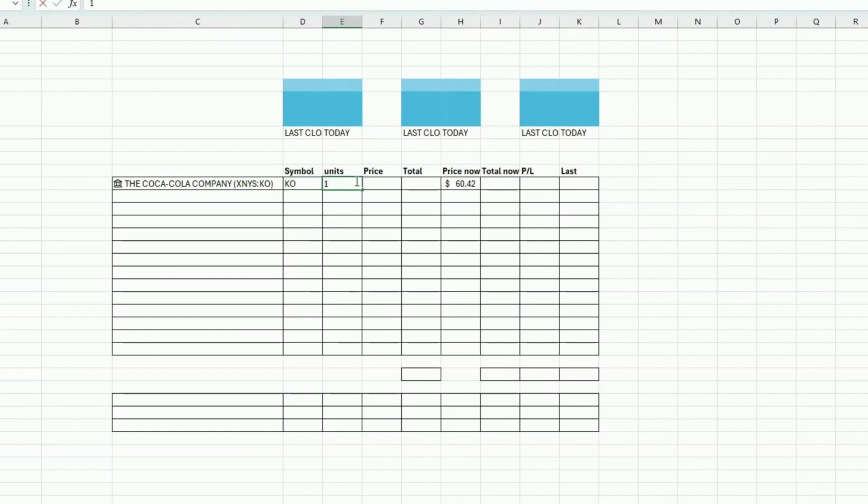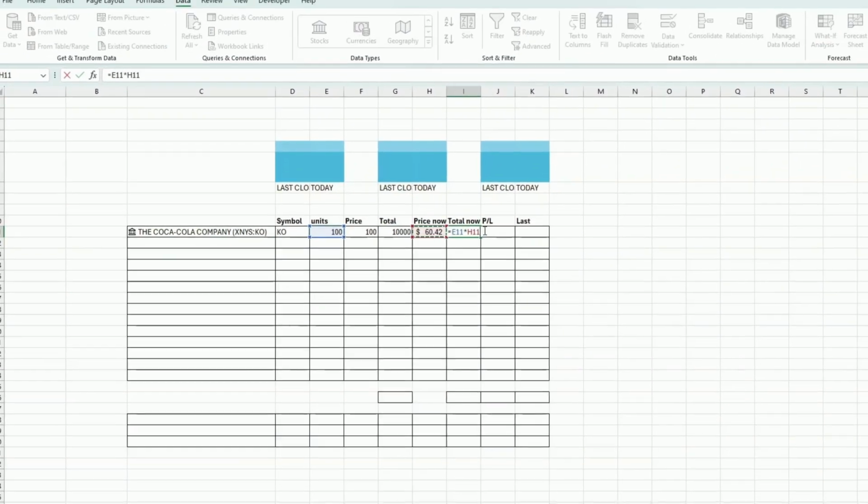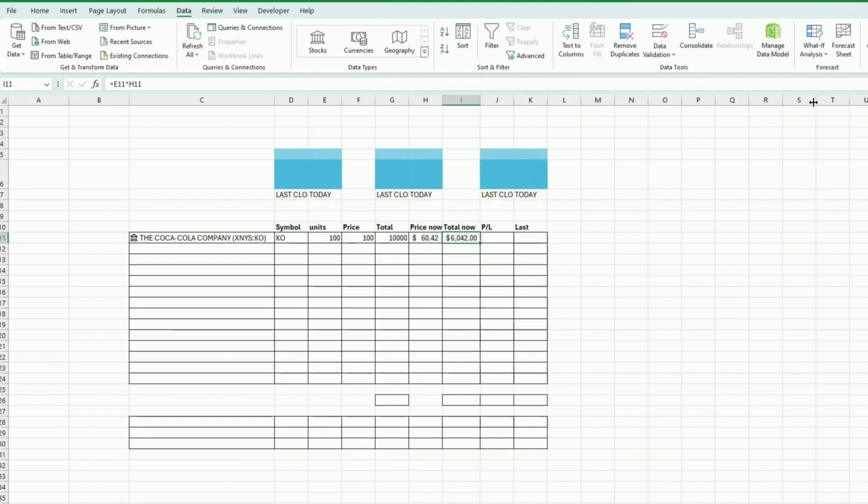So the units will be the units that you want to buy. So let's say you have bought 100 units, and obviously here, at what price did you buy them? Say you bought them at the time at $100. Now that cost you 100 times 100. The total was $10,000. And the total now is the amount of units that you have times the price now. And that's the price that you have now.